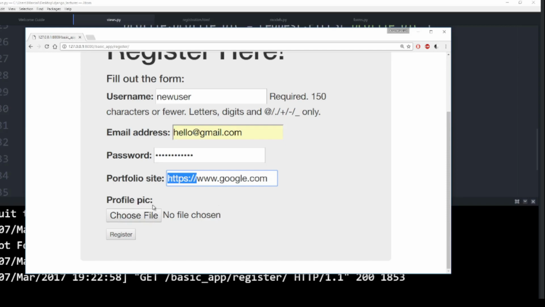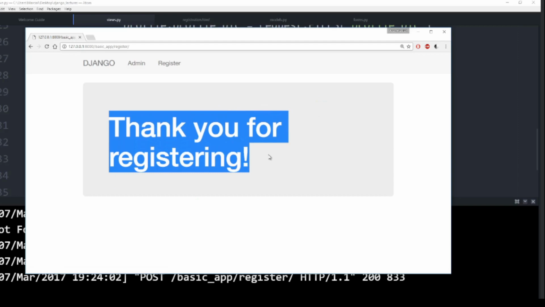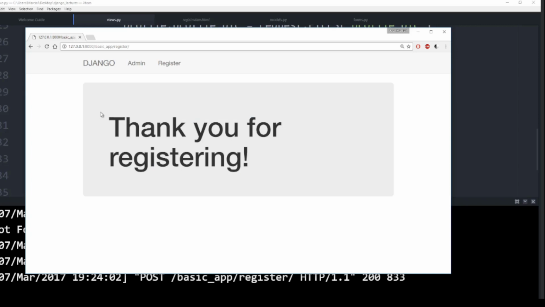Then for the profile pic, you can just choose any file. I will not choose one for now. Instead, I'm just going to click register and see if it works. So if we hit register, great. It says thank you for registering. So what we need to do is actually check if this person is now in our database.